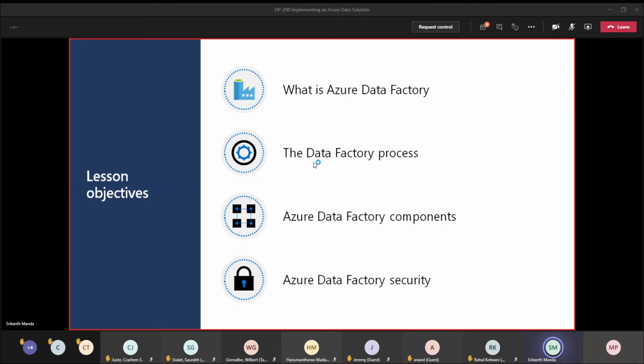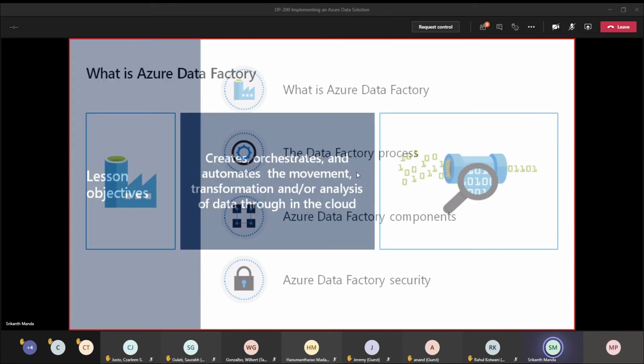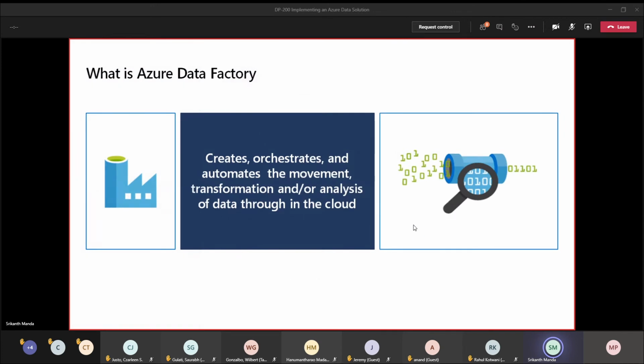Process is nothing but the ETL process. Components, we'll see that. Azure Data Factory security, we'll see. Come here. So what is Azure Data Factory? It creates, orchestrates, and automates the movement, transformation, or analysis of data in the cloud. Okay, creates, orchestrates, moves the data, automates the movement.